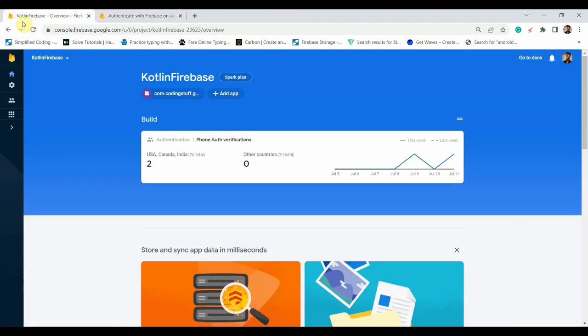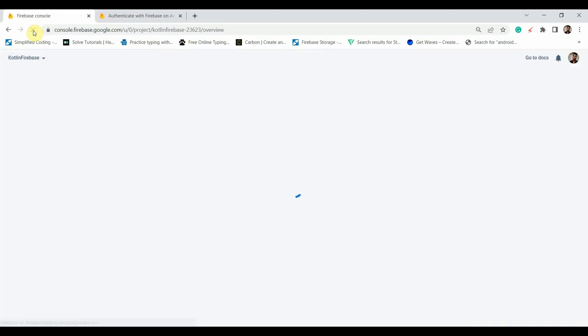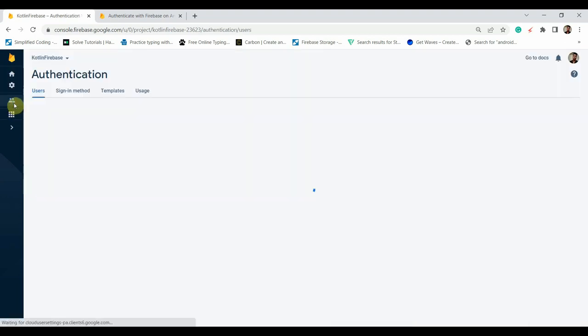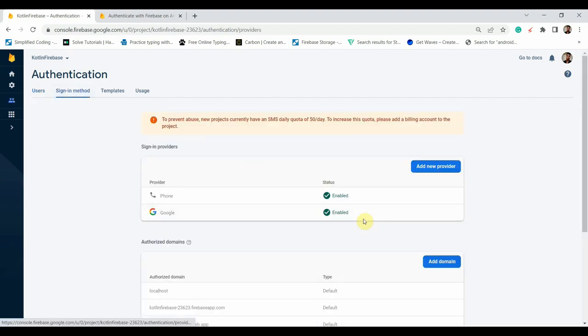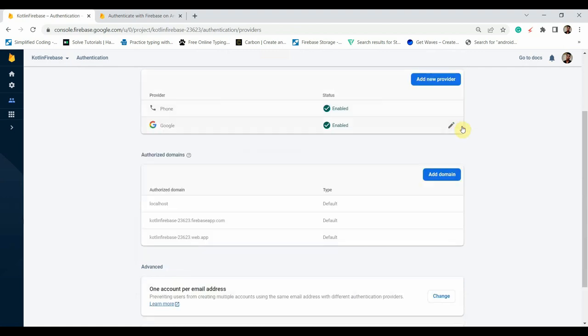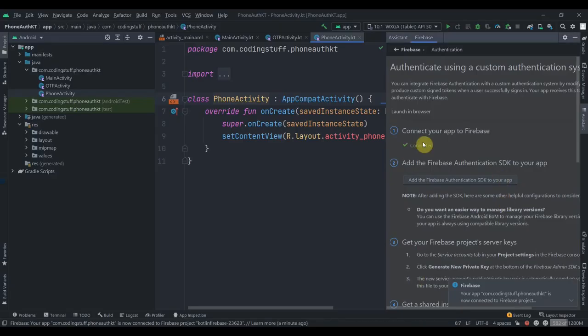Then we'll move to the Kotlin Firebase project. Reload it, and you can see the two apps are connected here, Google sign in and phone authentication as well. So what I'm gonna do now, we need to click on the authentication. We need to click on the sign in method and we need to enable the phone authentication. You can just enable this by clicking on add new provider, and as you can see we got email, password, Facebook, game center and many more. So just enable this phone authentication from here, and then I'll close this. So it is enabled. Now we'll add this Firebase authentication SDK. So click on accept changes.